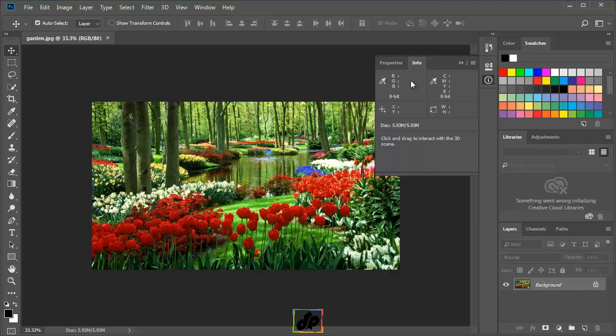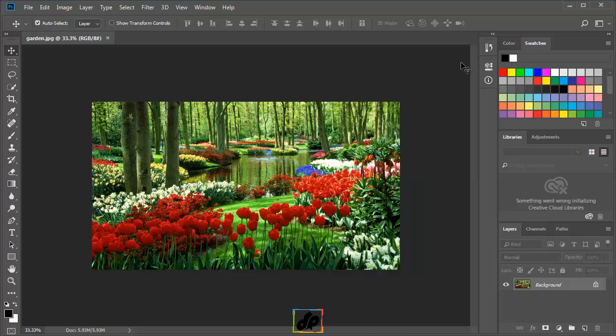For example, the Info panel is nested with the Properties panel by default. There are a variety of different states that a panel can be in. It can be in an icon view, an icon plus label, or expanded. So, right now the Info panel is expanded, as are the Swatches, Libraries, and Layers panels. We can arrange the expanded view into iconic view by clicking these two right arrows.